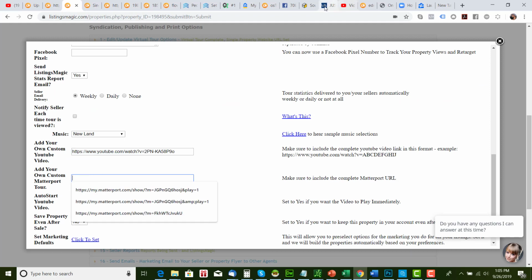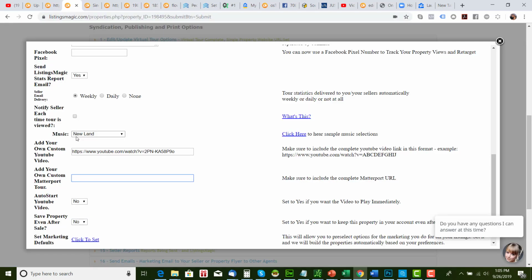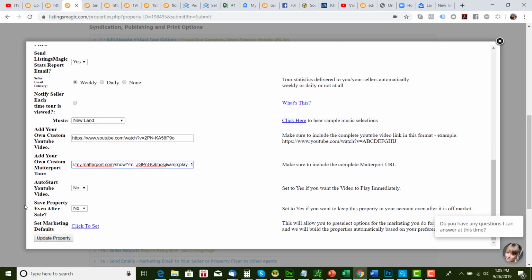And then Matterport, we talked about a Matterport tour. So I have a Matterport tour that I have opened up here in another tab. I'm going to copy that and paste that in here. And then this actually doesn't work anymore. We need to remove that because you can no longer auto start videos inside of most browsers, pretty much all the modern browsers that are out there. And then that is all we need to do.